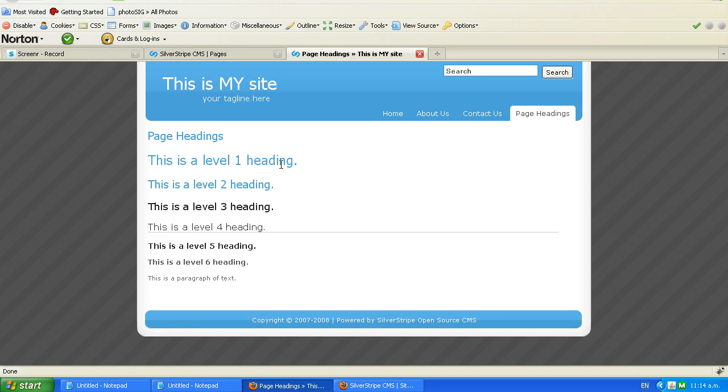There's generally six levels of headings and they all have a decreasing level of importance. Heading 1 is the most important and should only be used once on a page. And this should be a statement that gives you an overview of what that page is all about.